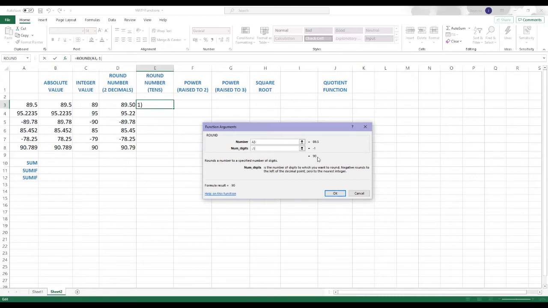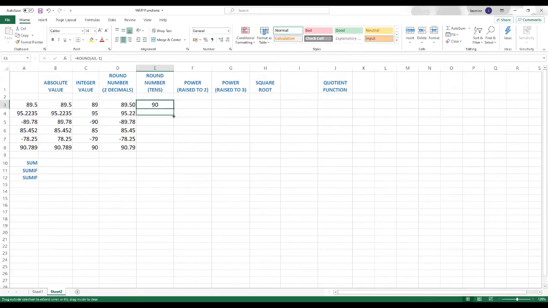Okay, so as you can see, I have 90. Click now OK. So drag again for the succeeding rows. Okay, so these numbers are now converted into, or rounded into, the tens digit.